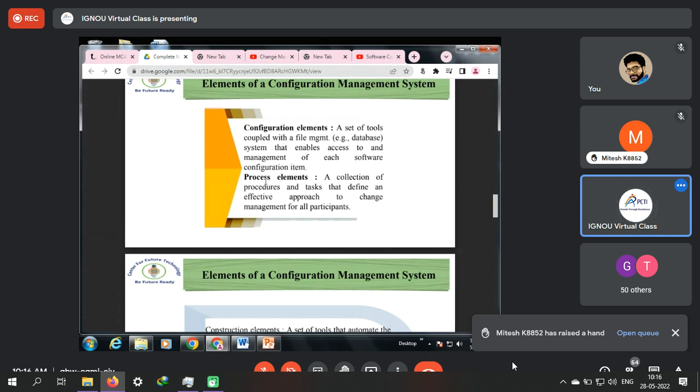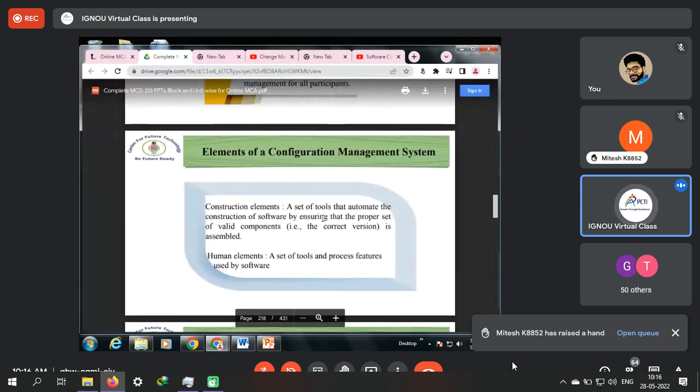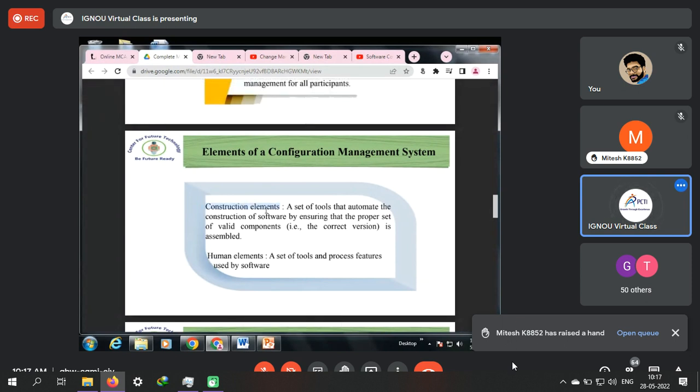So the process element is a collection of procedures and tasks that defines an effective approach to change, or to apply the changes into the different parameters of the software. Another important aspect of configuration management is the construction element: a set of tools that automate the construction of the software by ensuring that the proper set of valid components, that is the corrected version, is assembled. So that again is an element of configuration.